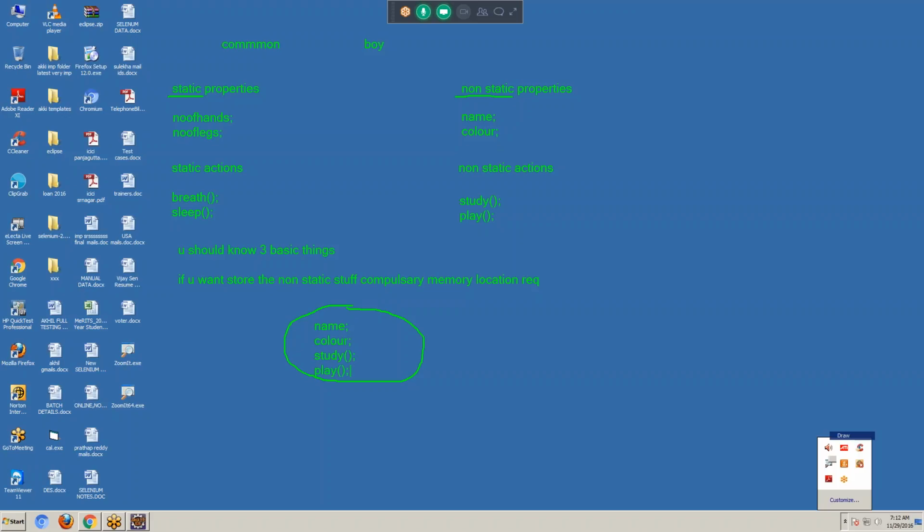If you want to store non-static stuff, compulsory memory location required. If it is non-static, compulsory memory location required. I am talking about only non-static.